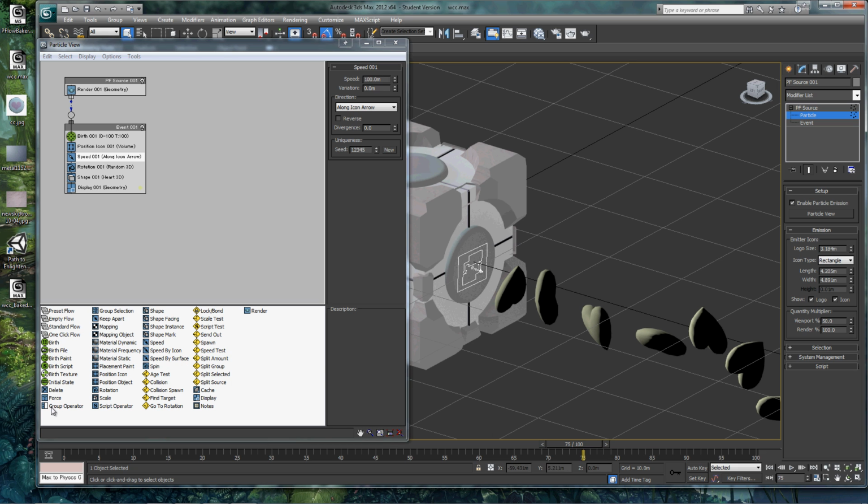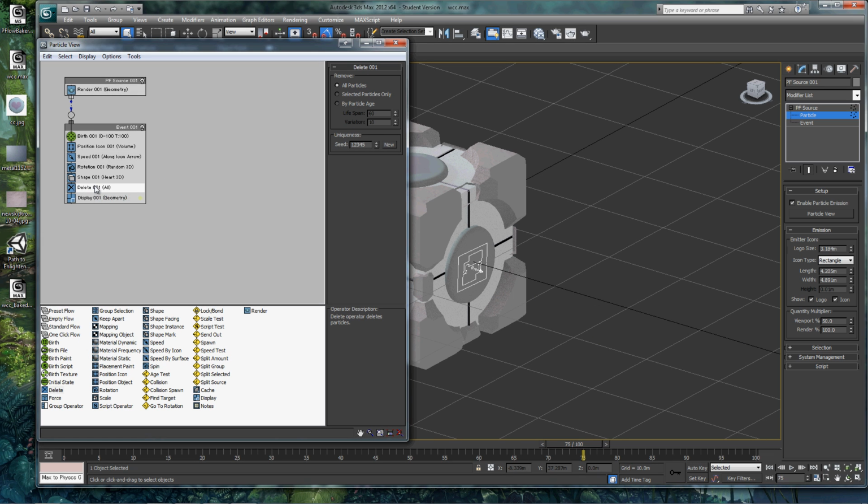These other operators are all things you can add to the event, such as delete. And if we do that, it deletes all of the particles. So let's change that so it only deletes particles that are 3/4 of the way through their lifespan.